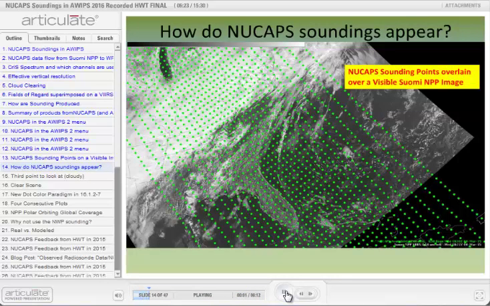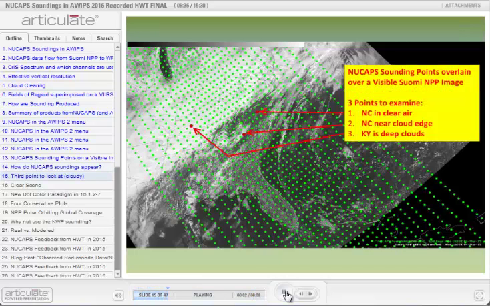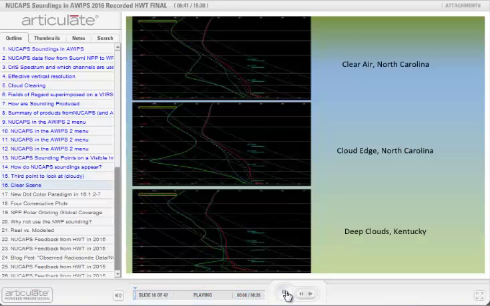Here's another example that shows the NUCAPS soundings plotted on top of a VIIRS 0.64 micrometer image. Note again that the NUCAPS sounding data do not extend to the edge of the VIIRS swath. Let's take a look at 3 soundings on this image, one in clear air, one near a cloud edge, and one in deep clouds.